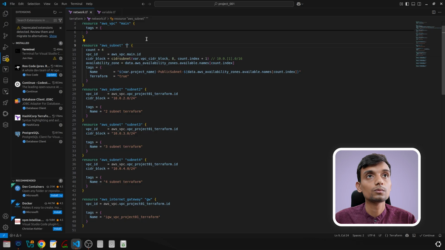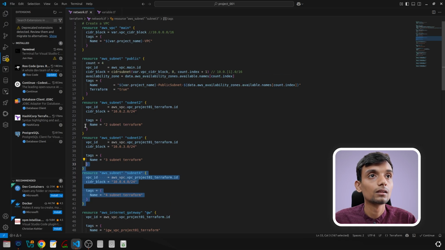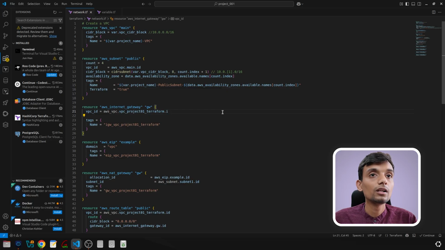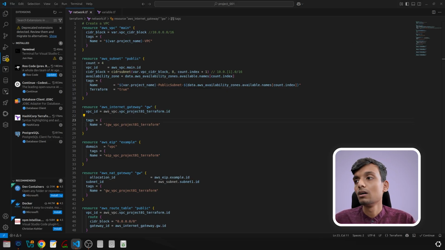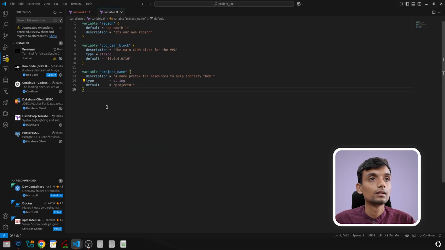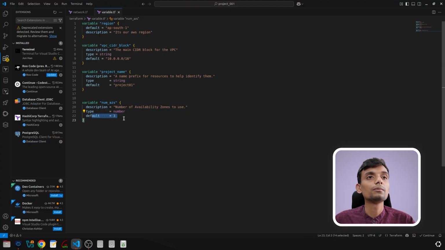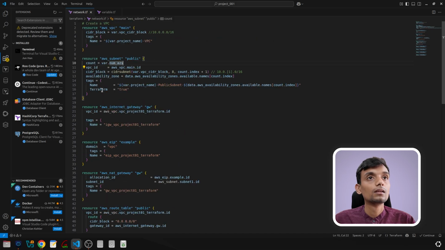AWS subnet, which is public. It's variable. AWS subnet. Now, how many subnet availability zones we had? That's the main question. So, for the count, we are going to initialize one variable called var.aws_azs. So, where we are going to define it? Number of availability zones to use, type number. Default is 3 because we already checked it. So yeah, count, it's going to run 3 times.